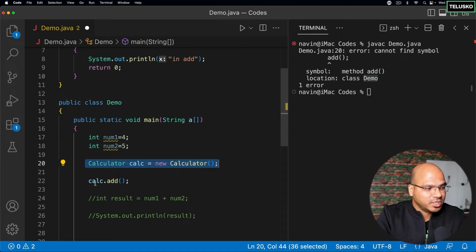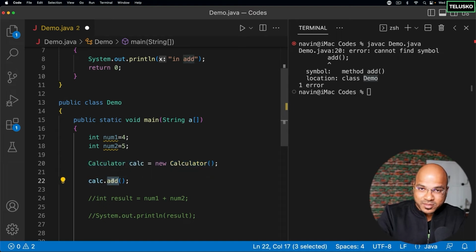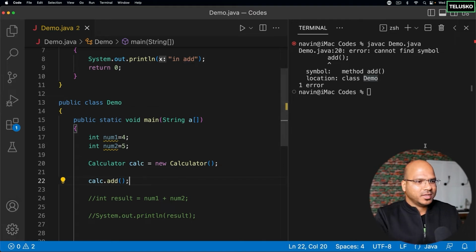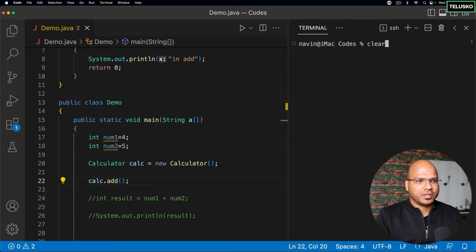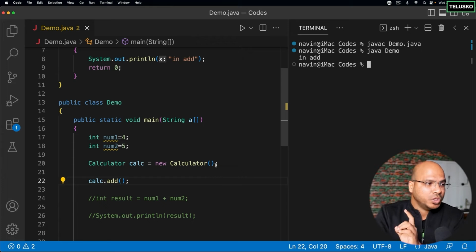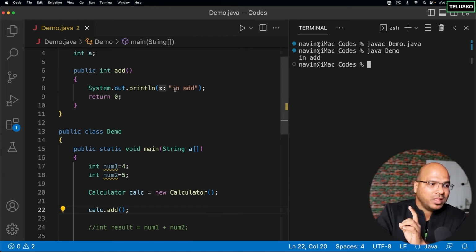And once you got the object, you can simply call the add method. Your job is done. But will it really work? Let's try. So what I can do is clear this and go back here, compile and run. You can see we got "in add". Basically, you were able to call add.